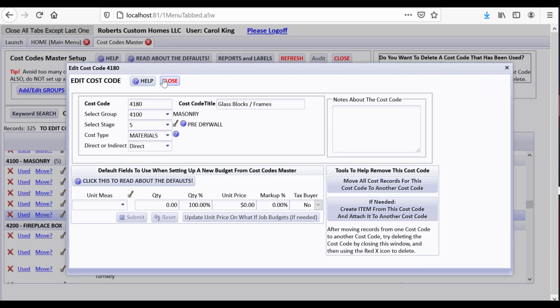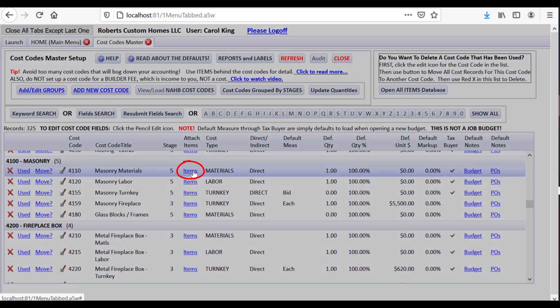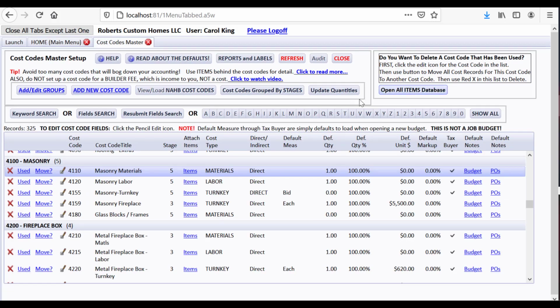So I just wanted to point that out, that if you say, oh, I should have made that an item, and you click here, which we did, and now we have glass block items. You can edit it, change it to be whatever assembly you want to call it. It will just supply this masonry materials for now, but you can edit those and take care of those items. This video is not going to be particularly about items. There will be another video about items used here, generic items used here, on budgets, etc.